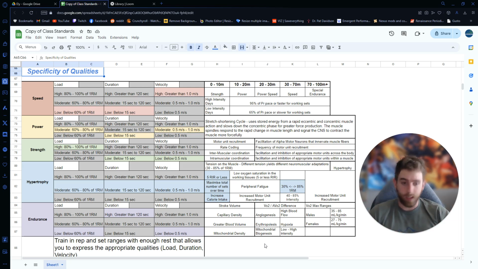So yeah, again, the general principle here: train and rep in set ranges with enough rest that allows you to express the appropriate qualities we're looking for. So when I am trying to train something, I want to do my best to express my most accurate representation of that quality I'm looking to develop.